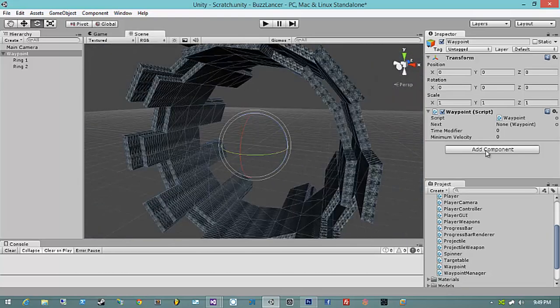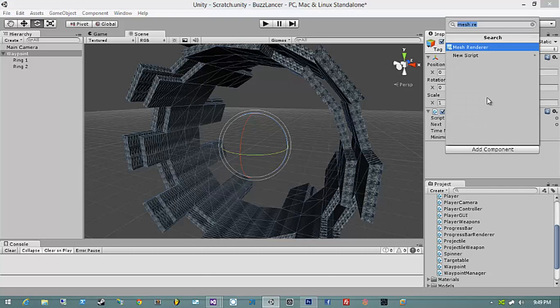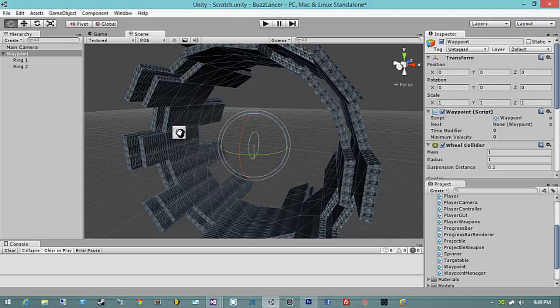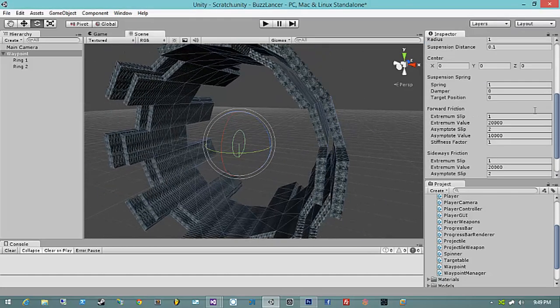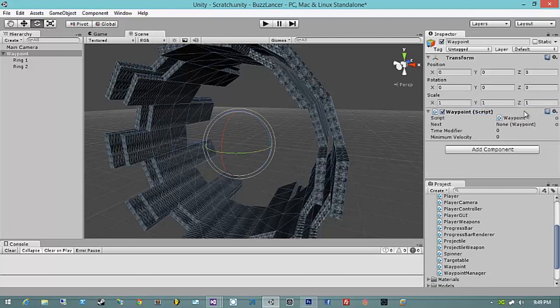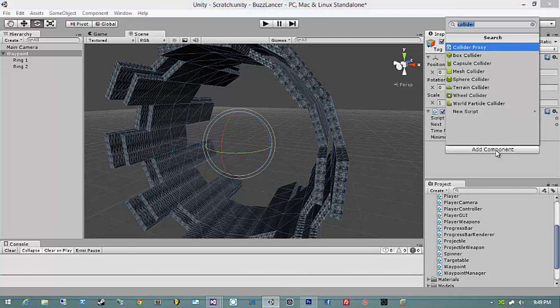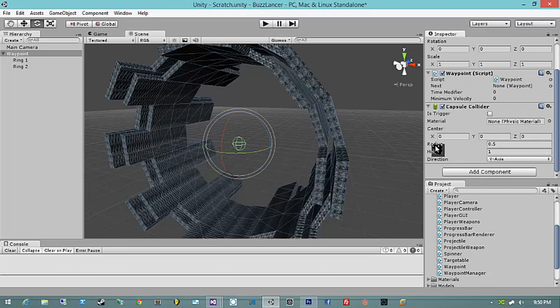So to do that, I'm going to add a collider directly to this. What are our options? We have a box, capsule, sphere, wheel, I think. Well, a wheel does weird things. The wheel's for simulating physics for cars, which isn't a car. I think a capsule collider should work.